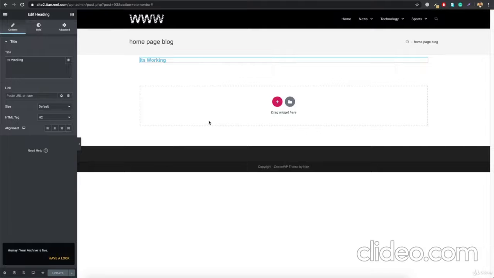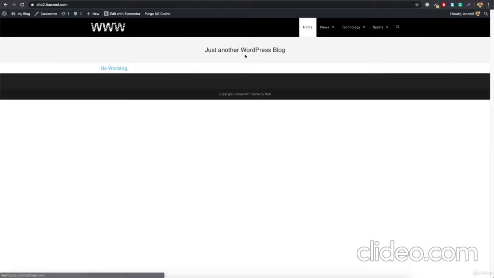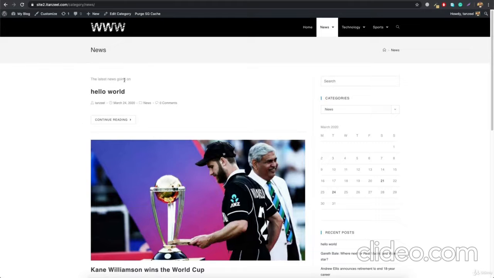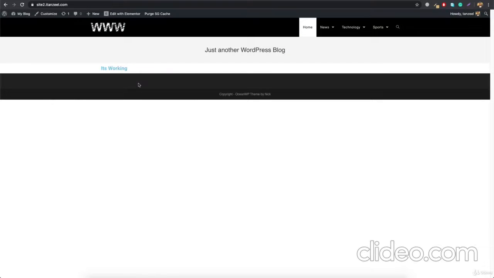Then hit save and close. Now if you visit the home page, you will see that your home page has a template and it says it's working. If you visit any of the category pages, the category page will be normal and won't be affected, because we have added the condition on just the post page, which is this page.